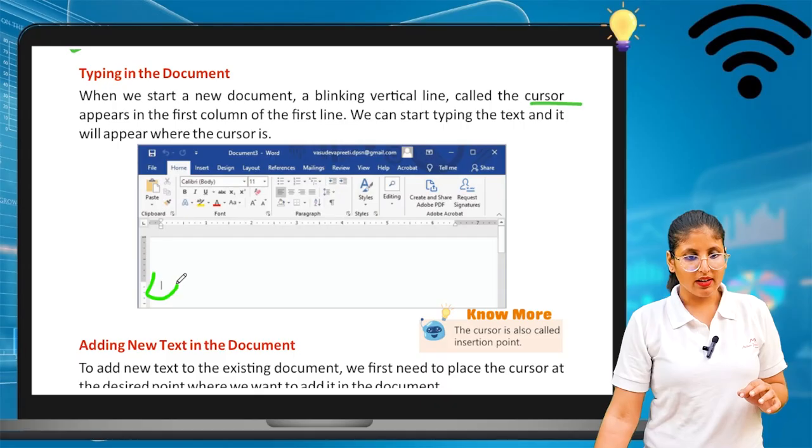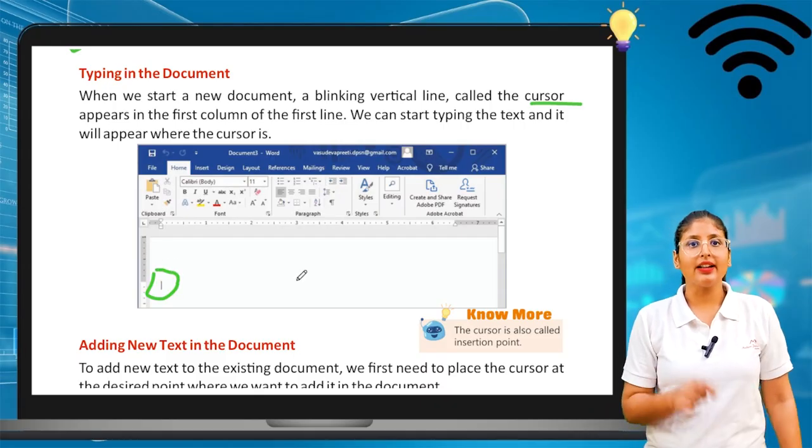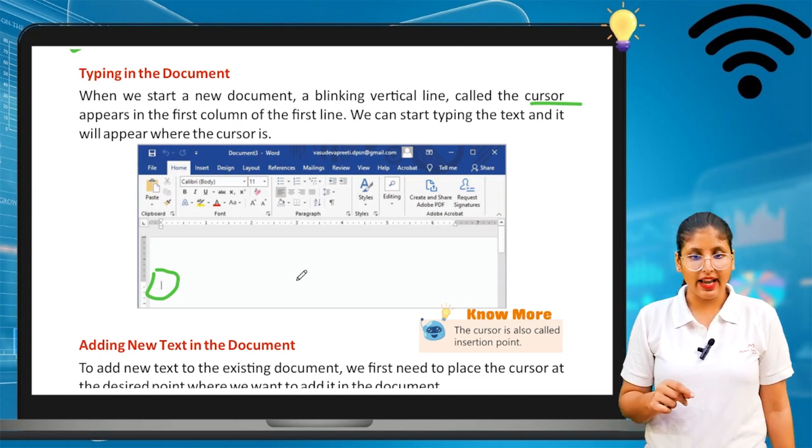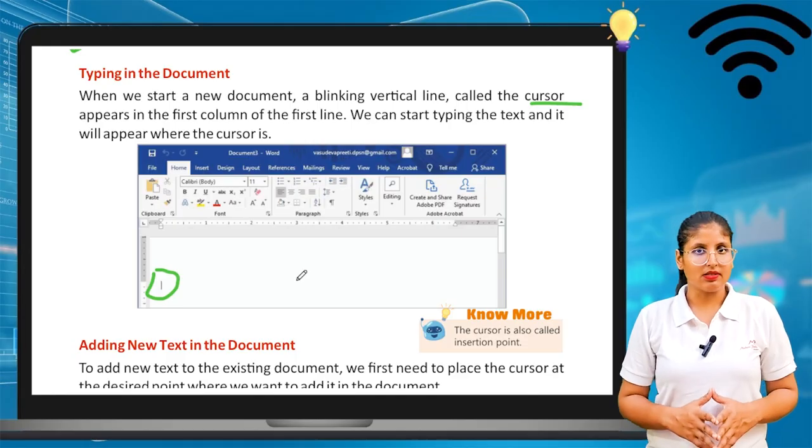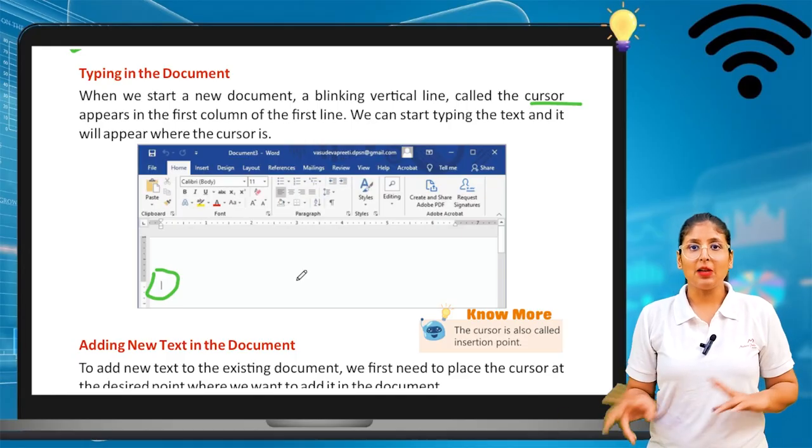This one, the cursor appears. The cursor tells you to write from here. It appears in the first column of the first line. We can start typing the text, and it will appear where the cursor is. So we can start typing where the cursor is.